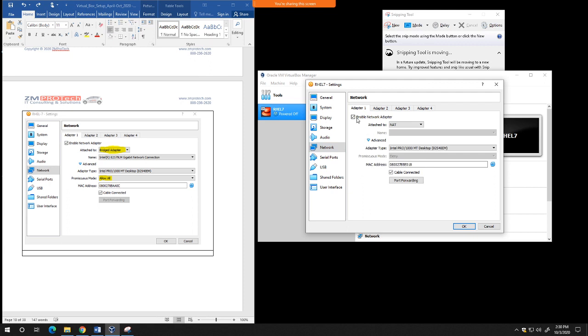And then the first one should be, we have 4 adapters here. We could have up to 4 network connections to one machine. So in here it says enable network adapter. Make sure that is selected, and in the drop down select host only, and then allow.